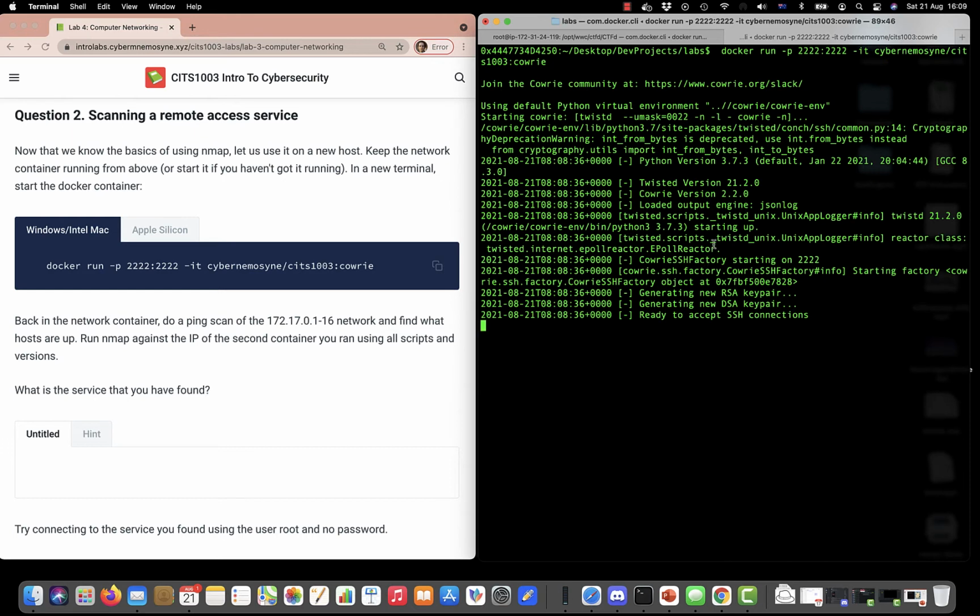So this is running, it's given us some output, and we can have a pretty good idea of what it's actually running, because we can see in the output it says Cowrie SSH factory running starting on 2222, and that means that essentially it's running SSH and it's ready to accept SSH connections. So they have a pretty good idea about what that's doing.